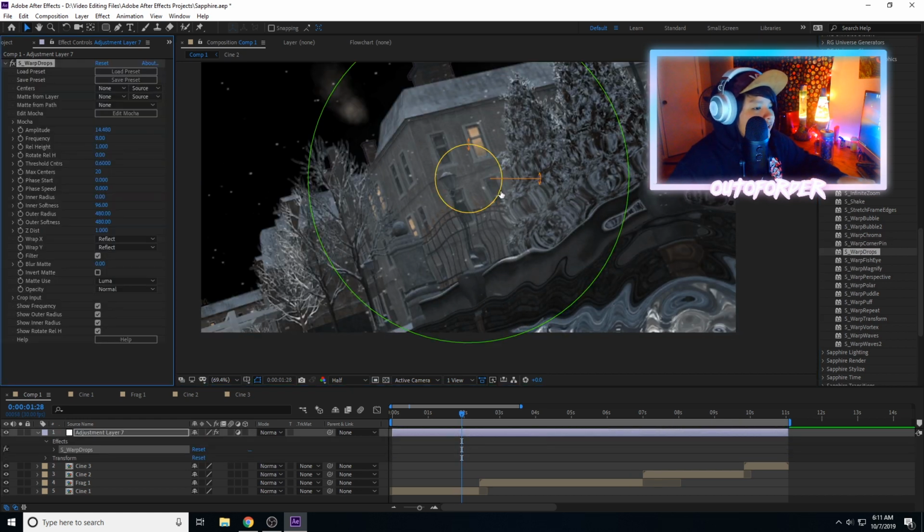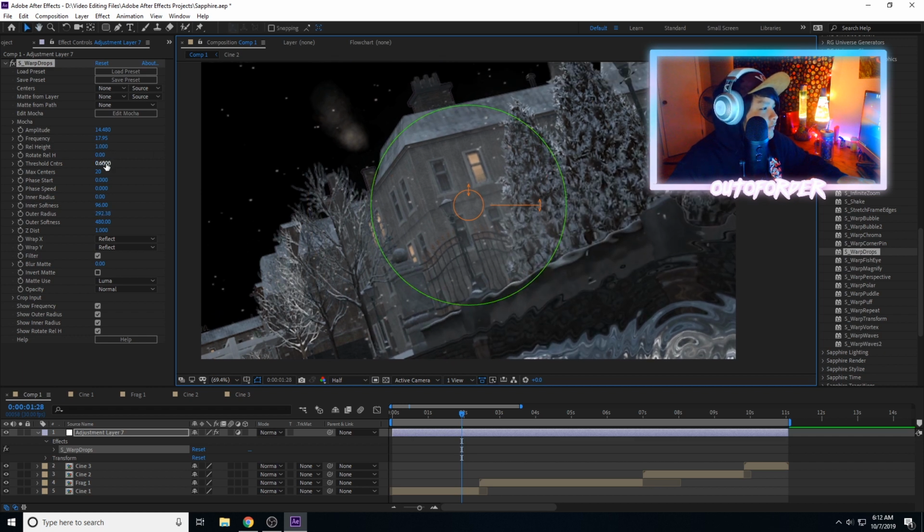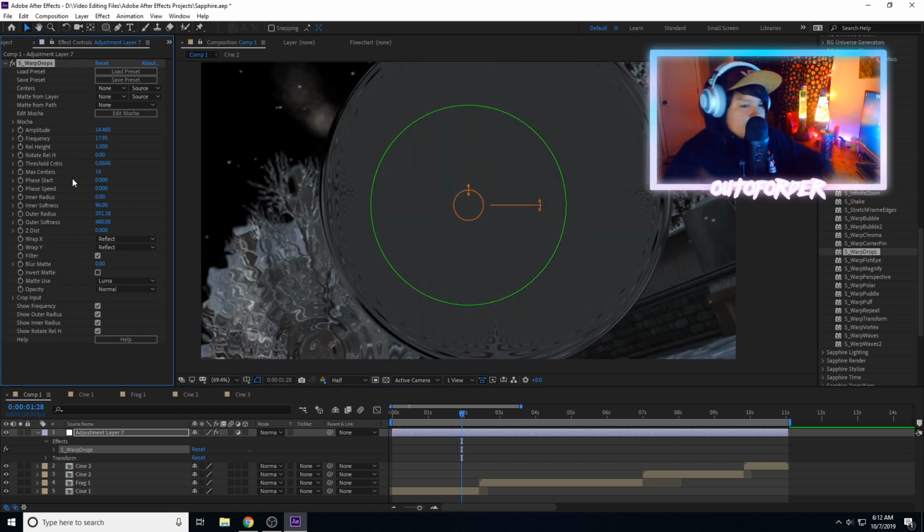Next effect is S Warp Drops. This one allows you to add basically a puddle effect, which is pretty sick. So we can add this around. But yeah, it's pretty cool what you can do with this. It's like a puddle, you know?